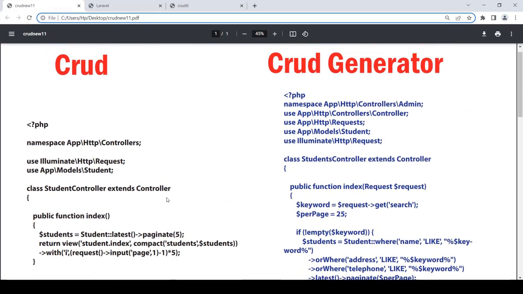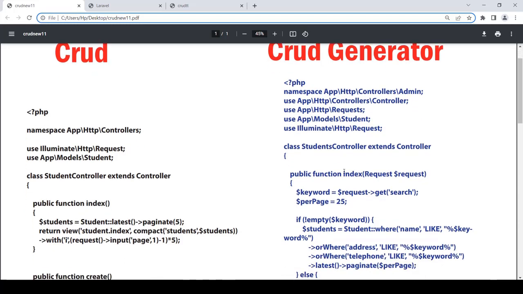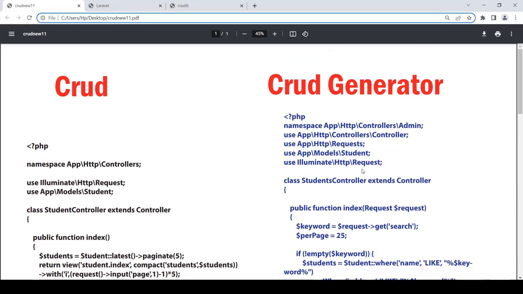On the other hand, if we look at the other side, this code is generated by the CRUD generator tool. We have not written it. We are not going to write all this source code. All this source code will be generated automatically. That is the power of the CRUD generator.